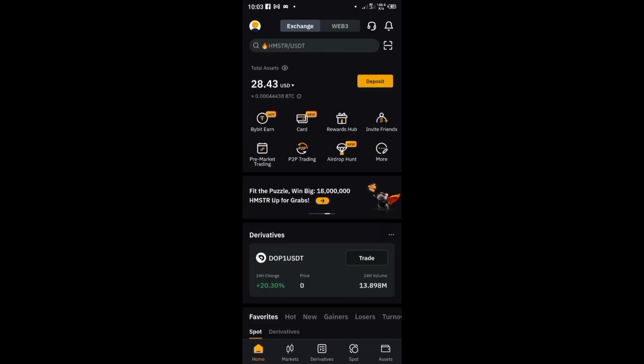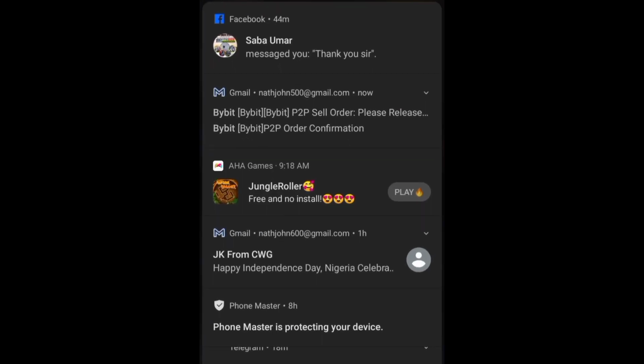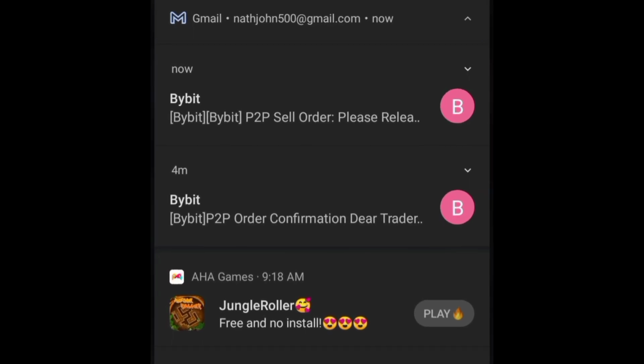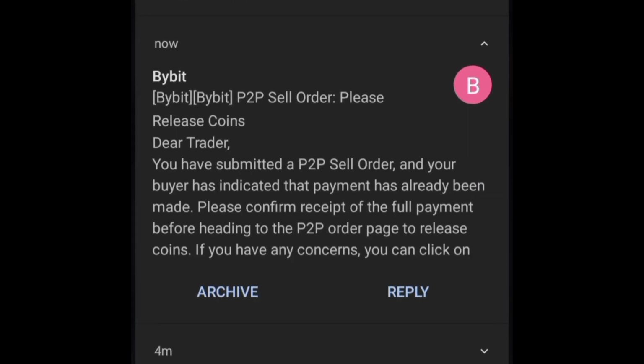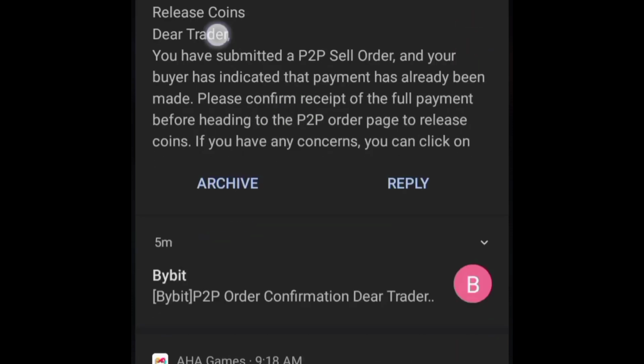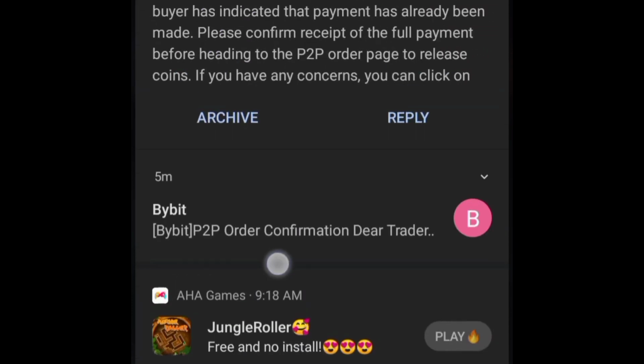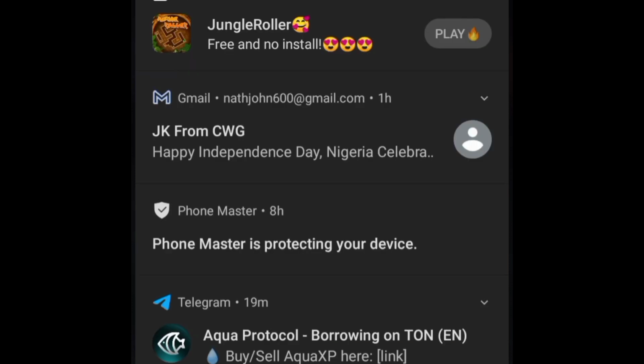A few moments later, after some while, an email will be sent to you. Now you can see this is the email. P2P seller, please release coin. Dear trader, we have submitted the P2P seller order and your buyer has indicated the payment has been made. Please confirm receipt of the full payment before heading to the P2P order to release coins. If you have any concerns, you can click on. So now this is just a notification that the buyer has sent the money into our account. So I'm going to head over to my account to check if the money is there before I can release this cryptocurrency to this merchant.